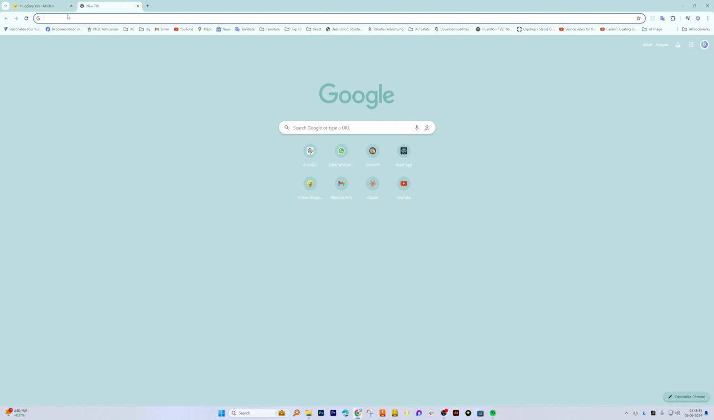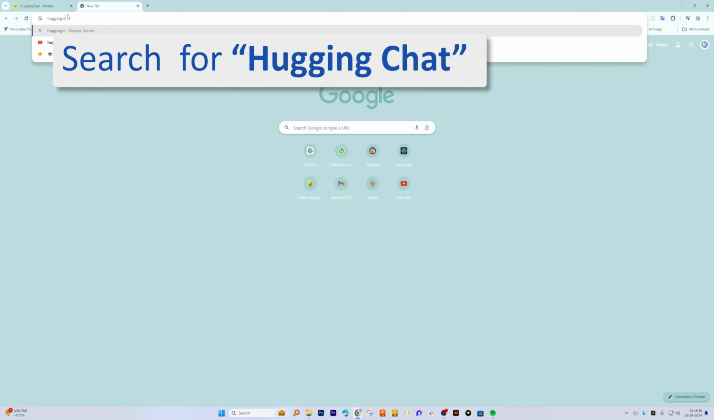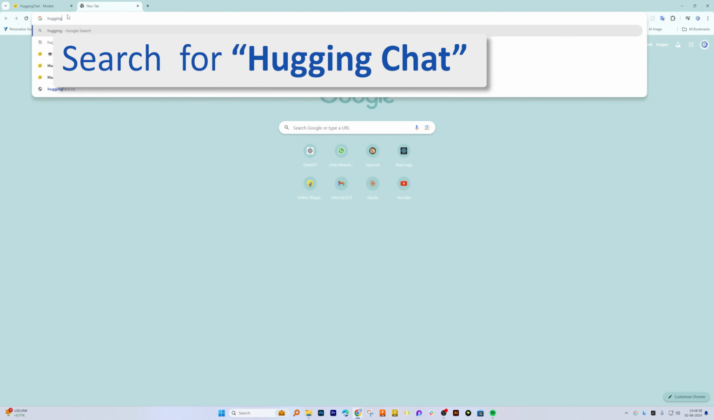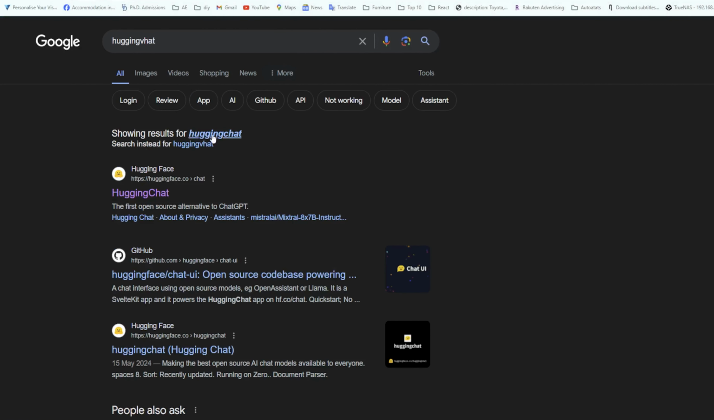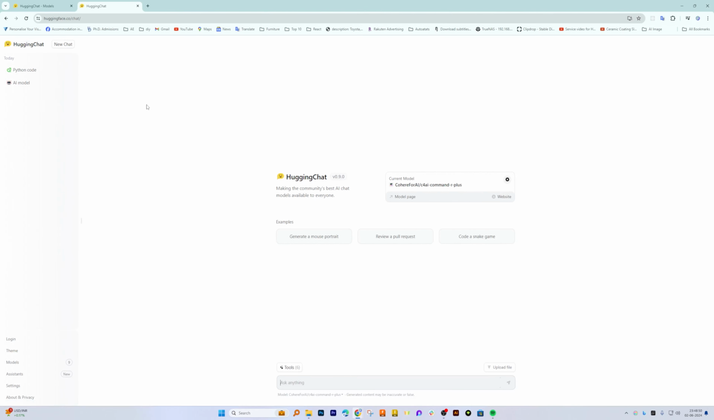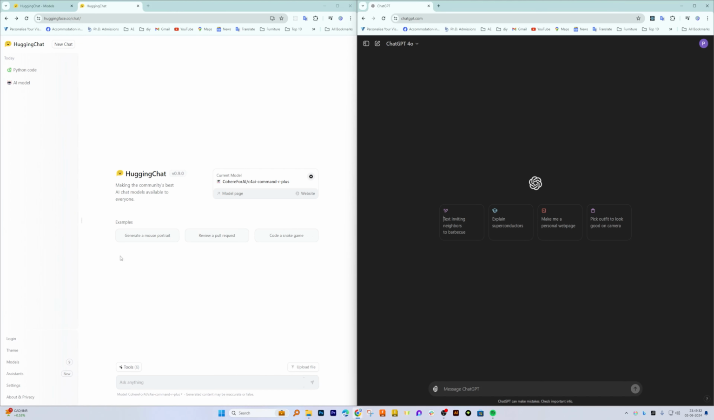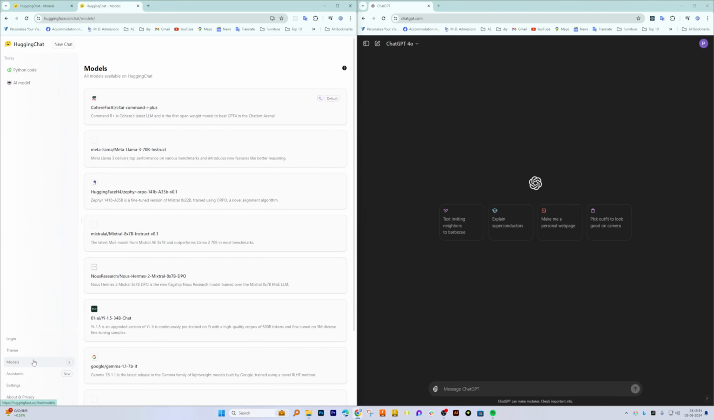For that, you simply need to type HuggingChat. And this will open this website, and here we need to click on this first link, which is huggingface.co/chat, and it is up to us whether we would like to log in, or we can even work with it without logging in. Now when we see its interface, as I said before, we can choose the model that we want to use.